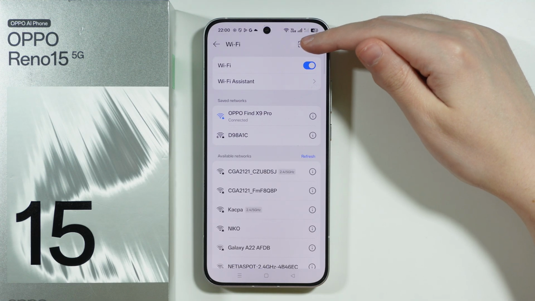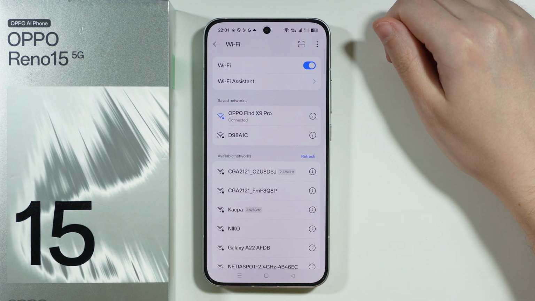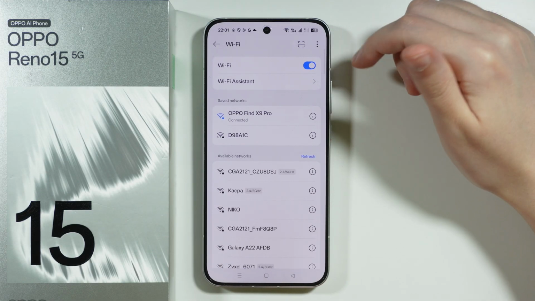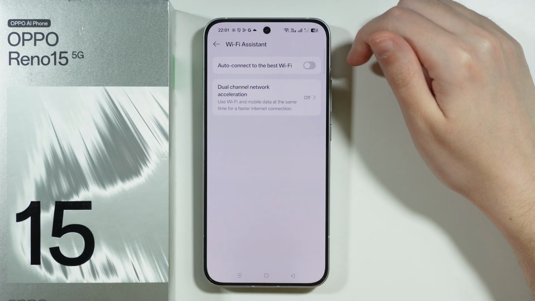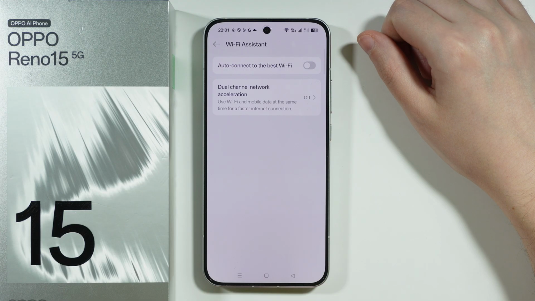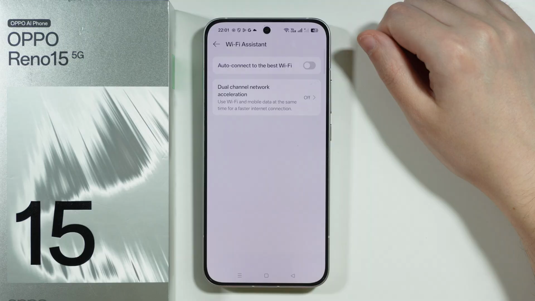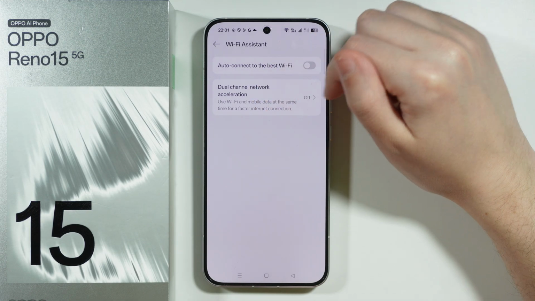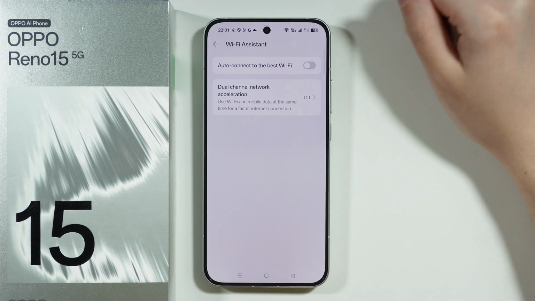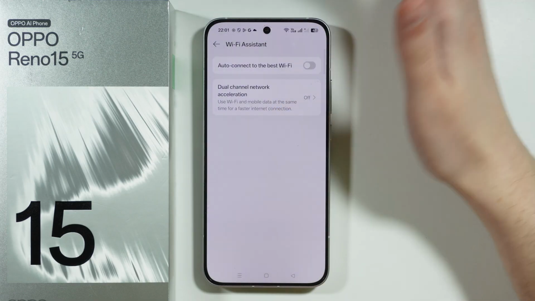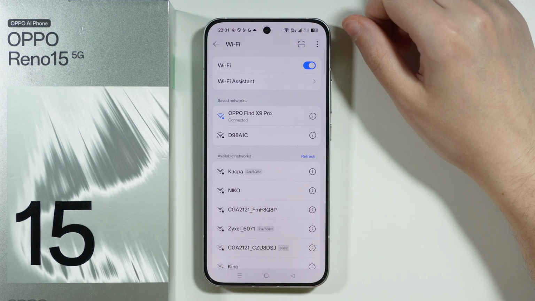Alright, so besides that, remember that you can also use the QR code scanner in case you have a Wi-Fi QR code, in case you have trouble with finding the network and connecting to it, so this might be helpful as well. And in here we also have the Wi-Fi assistant, which allows you to automatically connect to the best Wi-Fi, which of course, while this feature is great, it might actually screw you up and try to connect to another Wi-Fi that is not necessarily the better one. So you can, for example, turn this option off. There's also the dual channel network acceleration, which once again is a pretty great feature to have enabled, but if you do have it enabled, you can turn it off temporarily in order to see if that makes any difference.